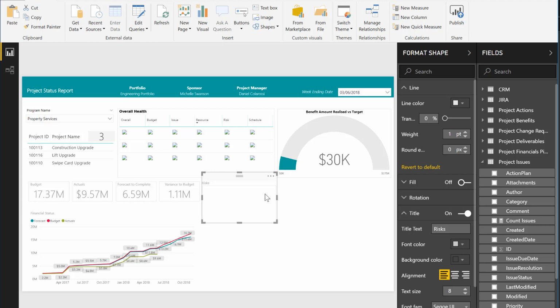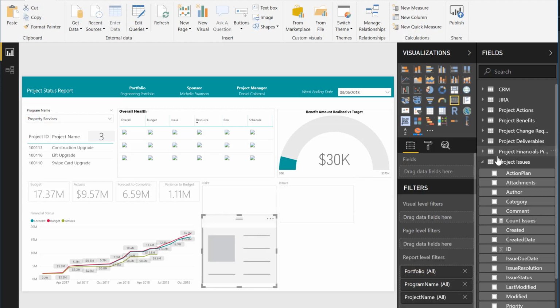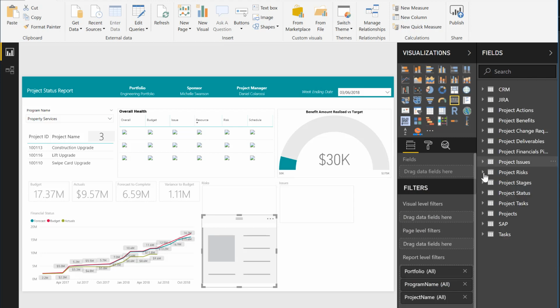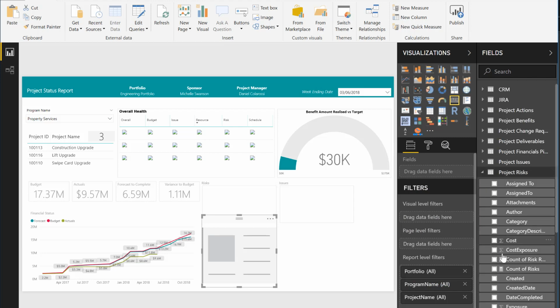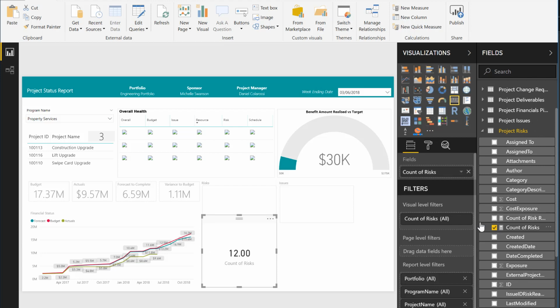Okay, I'm going to copy this now, and this time I'm going to call this one issues. Okay, so we've got the boxes ready. Now we need to add a data card, and we need to put in the count of issues and risks. So let's have a look at the project risk table. I mean, look, you could just do a sum of the title field, but we've actually already created a measure that does this for us.